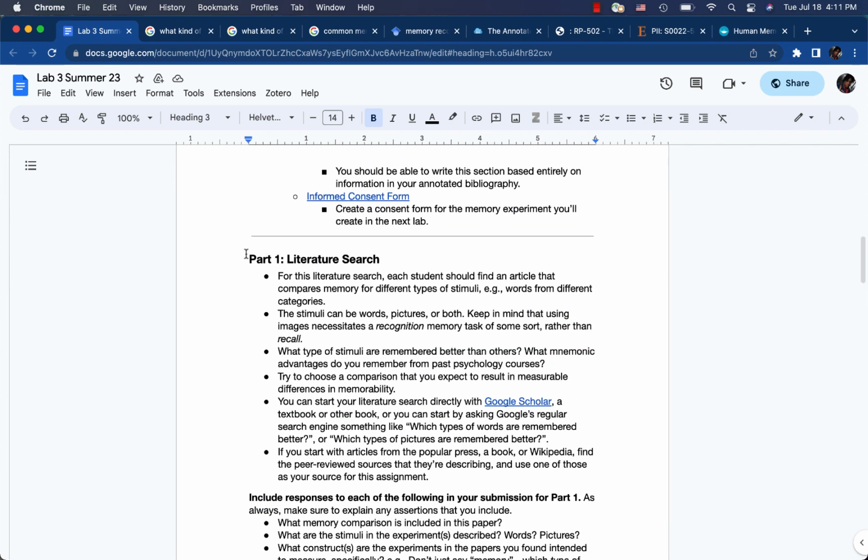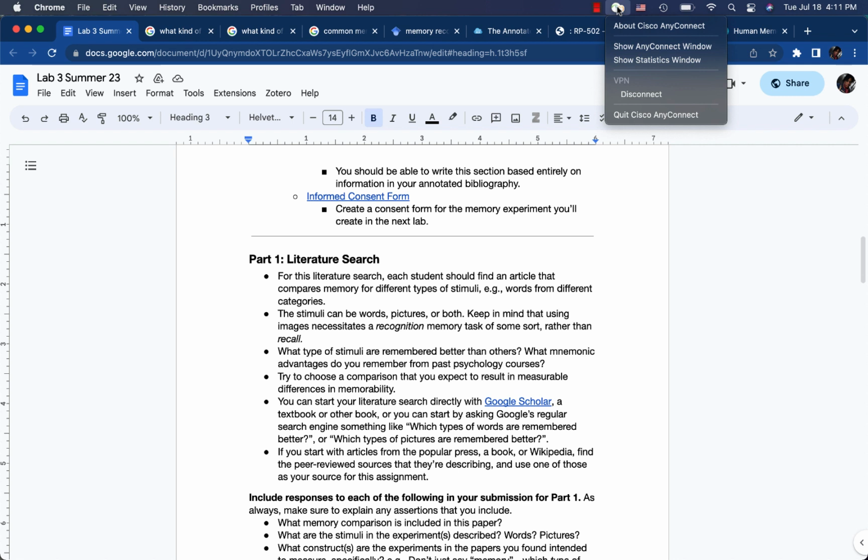So before you start your literature search, one thing I will recommend that you do is make sure you are connected to CU's VPN. I'm currently doing that through the Cisco AnyConnect application. And the reason why I recommend that is because let's say you're looking up your articles and you come across one and you actually want to read this article and you want to download the PDF and annotate it and so on. But you encounter a paywall.